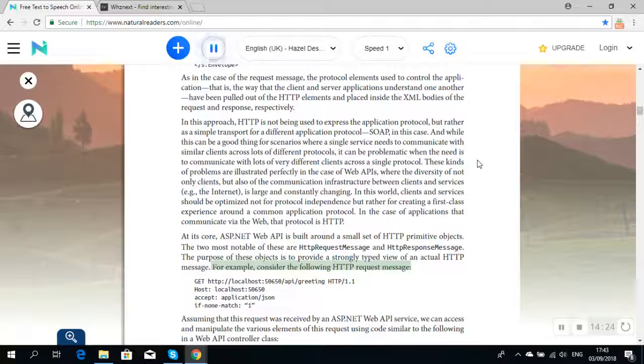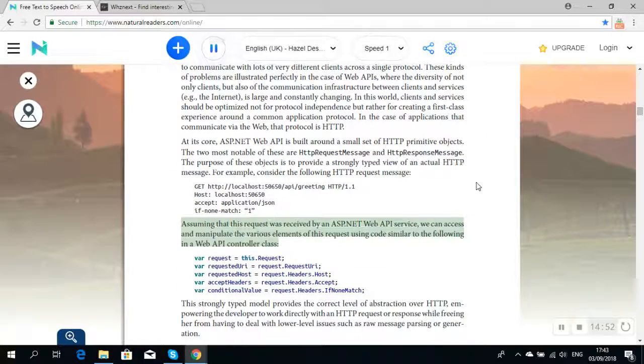For example, consider the following HTTP request message. GET http://localhost:50650/api/greeting HTTP/1.1, Host: localhost:50650, Accept: application/json, If-None-Match: 1. Assuming that this request was received by an ASP.NET Web API service, we can access and manipulate the various elements of this request using code similar to the following in a Web API controller class.